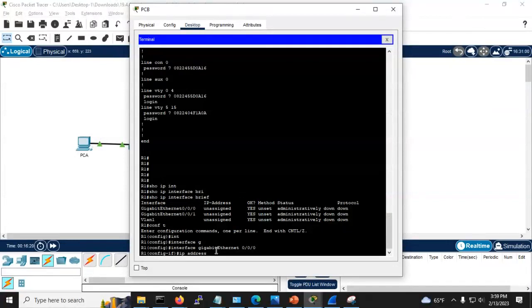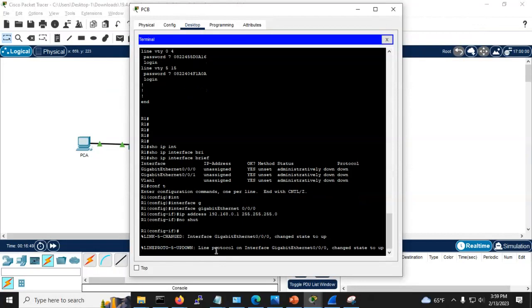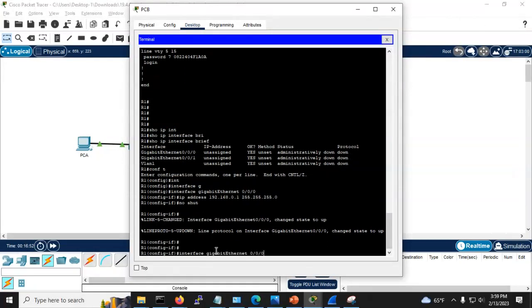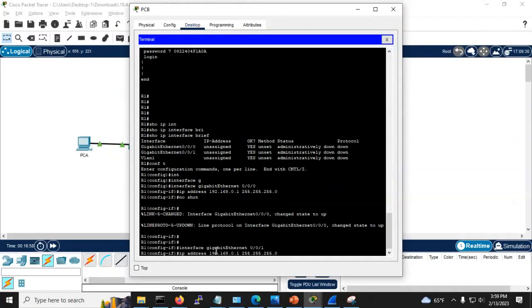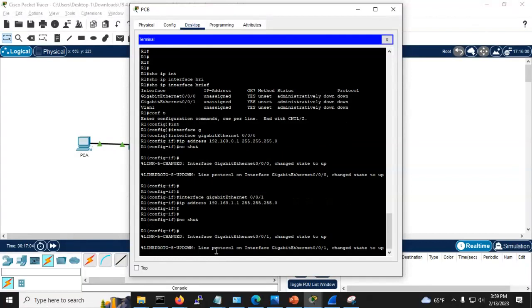192.168.0.1, and with the subnet mask. Notice 192.168.0.1 was the default gateway we used on one of the PCs, right? I'm also going to say no shut because it is administratively down. I'm going to no shut it. Then I'm going to go into interface 0/0/1, put an IP address on that as well, 1.1. I'm going to no shut that too.